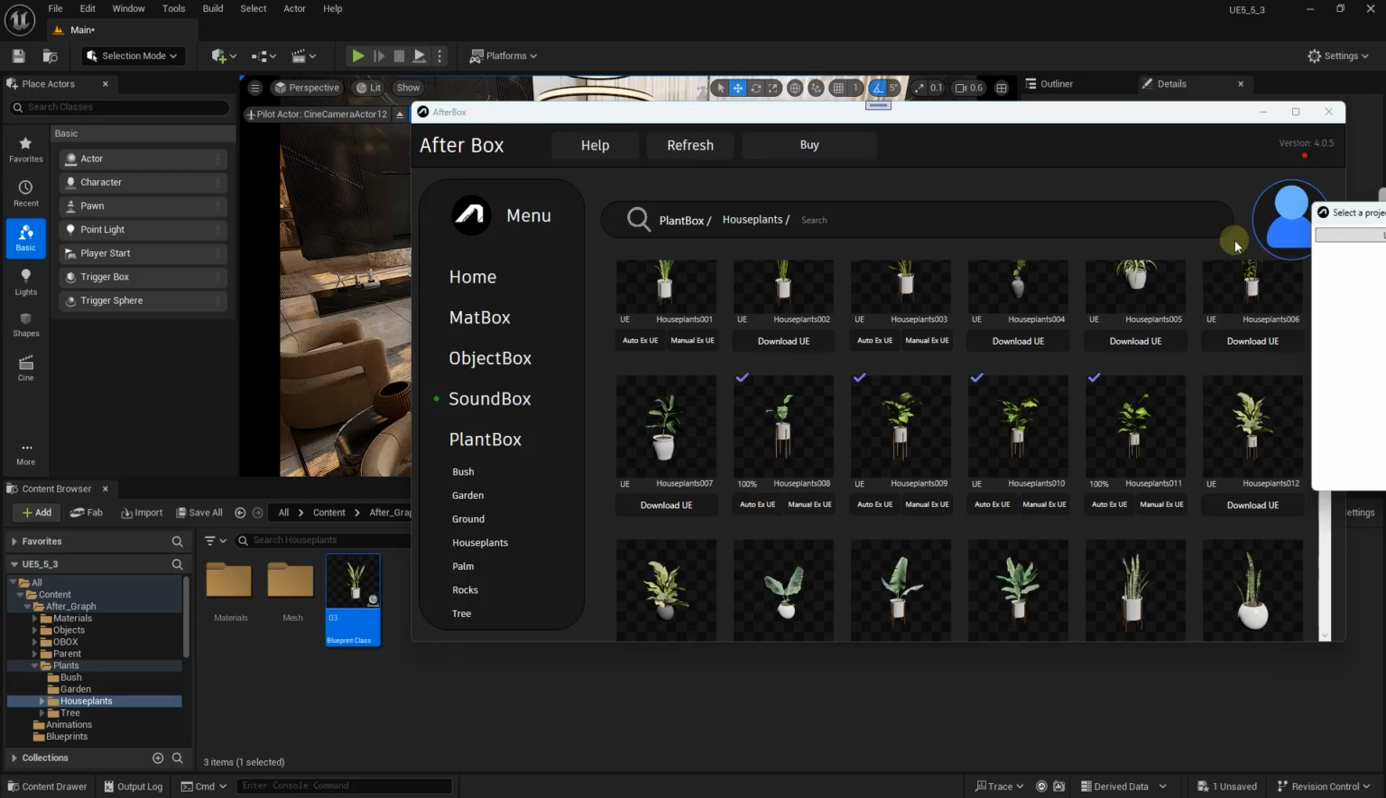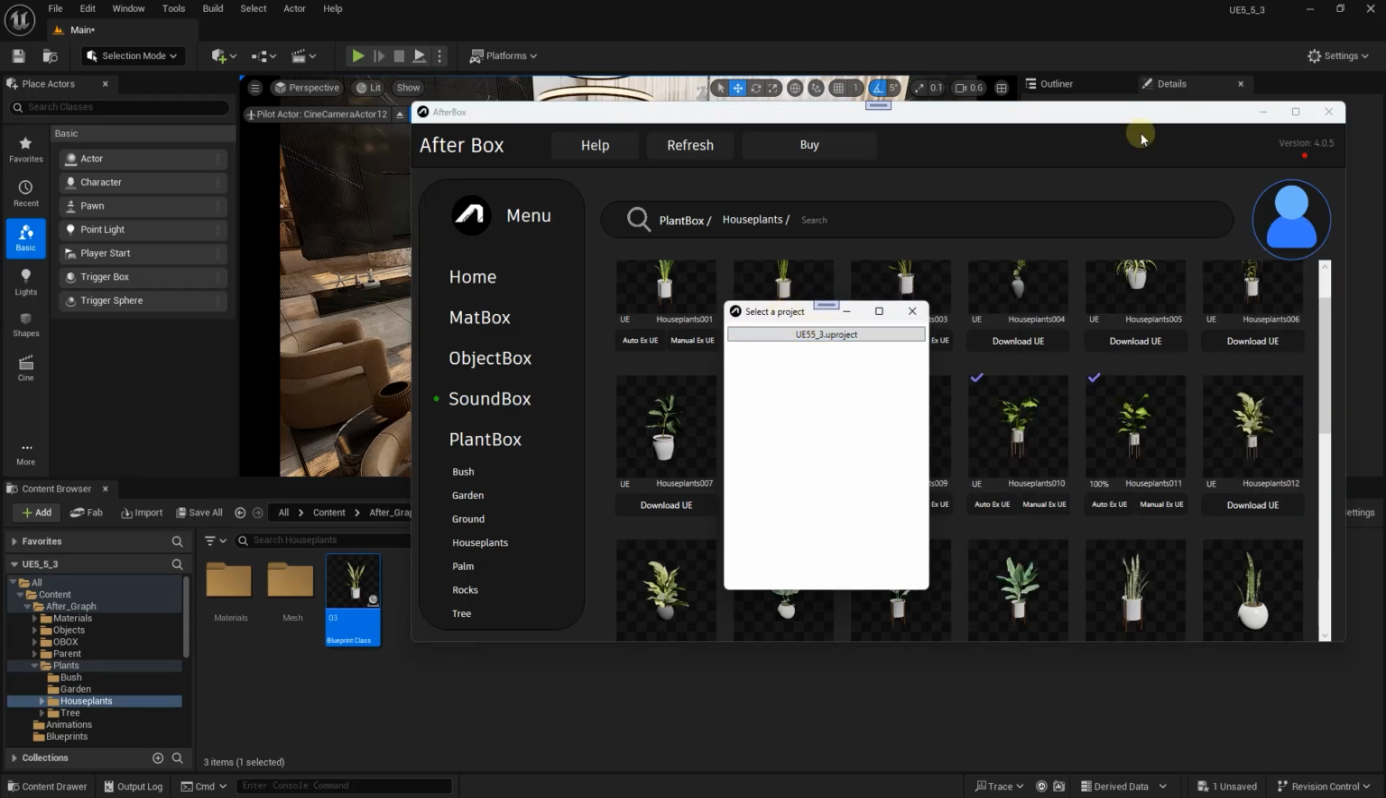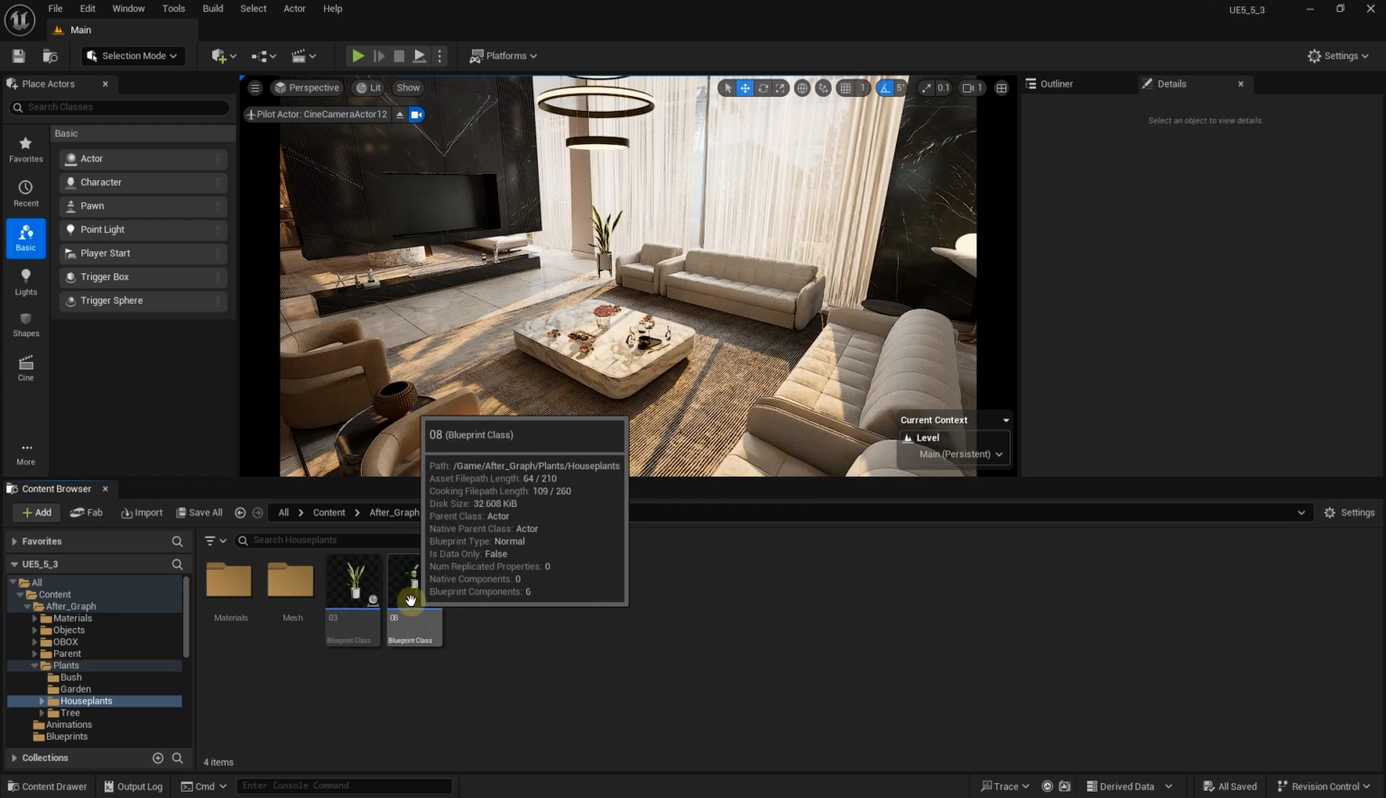Right now, all the plant-related assets in this library are completely free, and you can easily use them in your Unreal Engine projects.